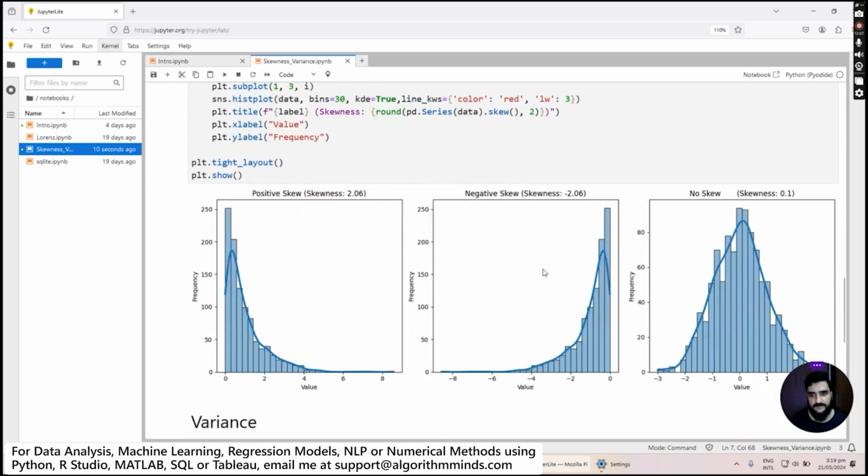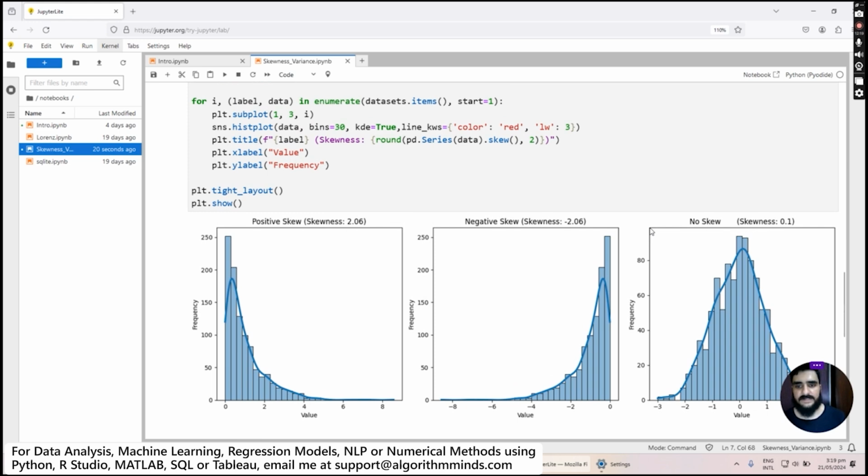So for a brief introduction, you can see that we have a positively skewed data set, and its skewness values are also displayed. Then we have a negatively skewed data set, and then we have a no-skew data set. So how did we actually plot this?